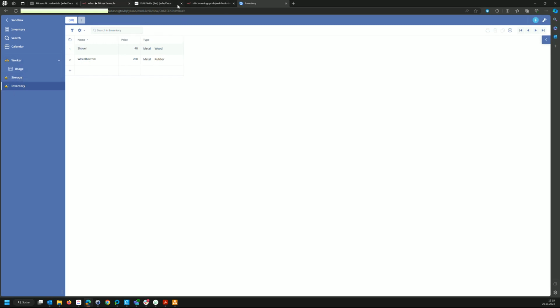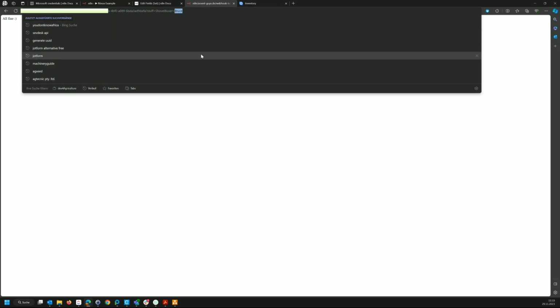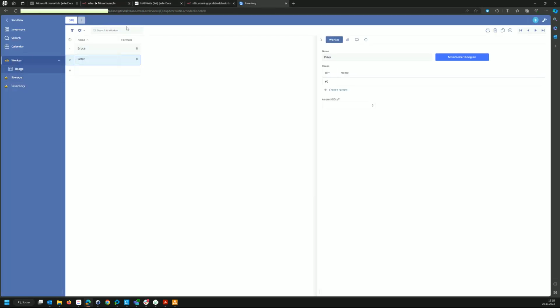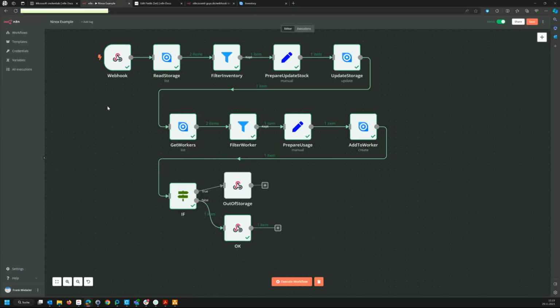So what did we do? I would like to trigger that a user, let's say Peter, takes a shovel from the storage. To do so, that might happen with some app. I decided to use a webhook here just to have a simple way to test that stuff. And this is our node.